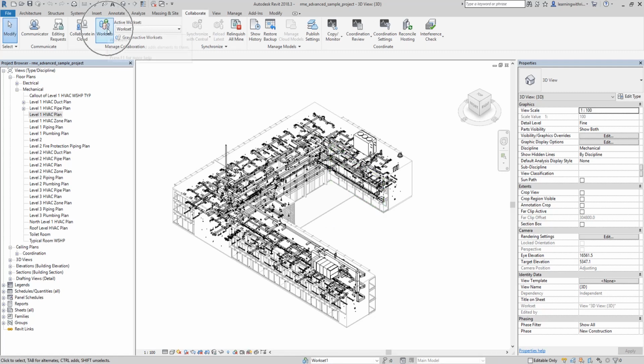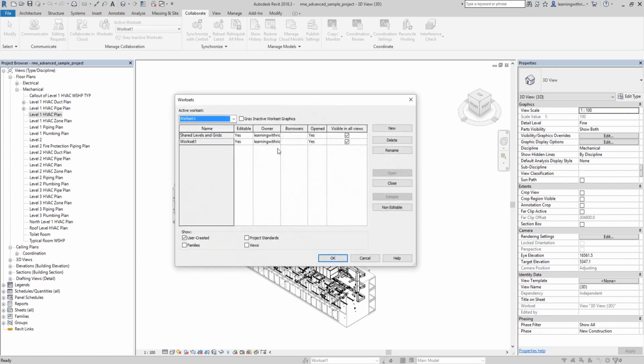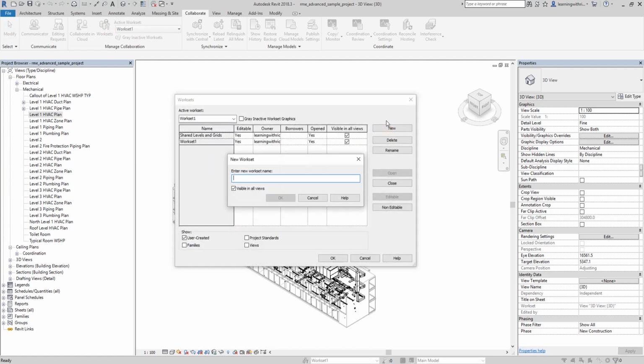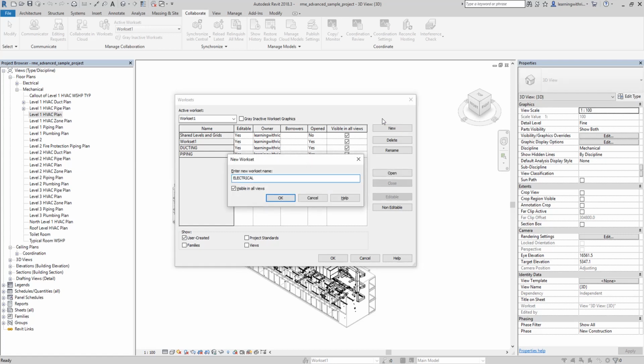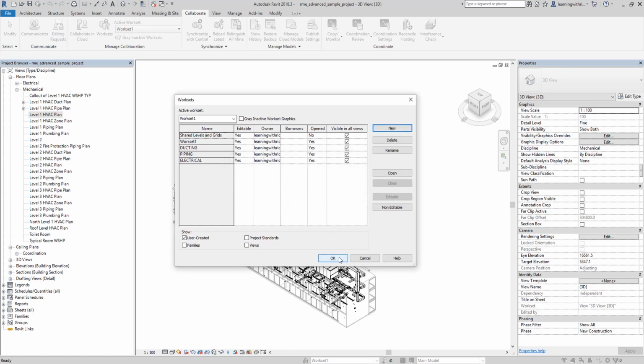The next thing that we need to do is go to Worksets, and from here on you can now create your workset. For example, I want a workset for my ducting, piping, electrical, or whatever worksets that you want. Then select OK.